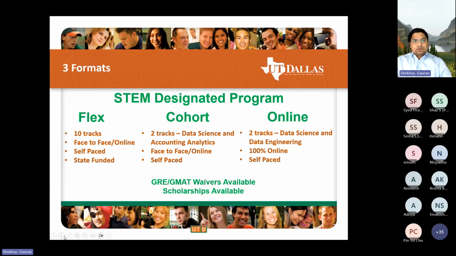We also have 2 other programs called Cohort and Online. They both have 2 tracks out of the 10: data science and accounting analytics. Anything that Cohort and Online has is there in Flex. So Flex is our larger program in terms of offerings, and of course, students as well. But Cohort and Online are 2 very specialized smaller programs that offer these 2 tracks. If that's your goal, maybe you want to check out one of these 2 options.